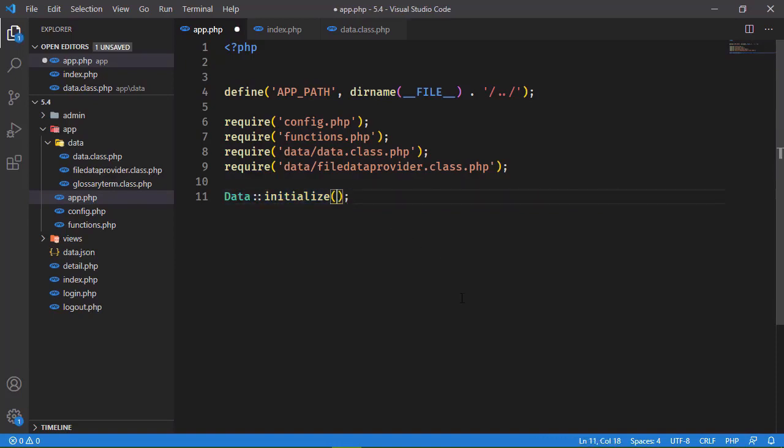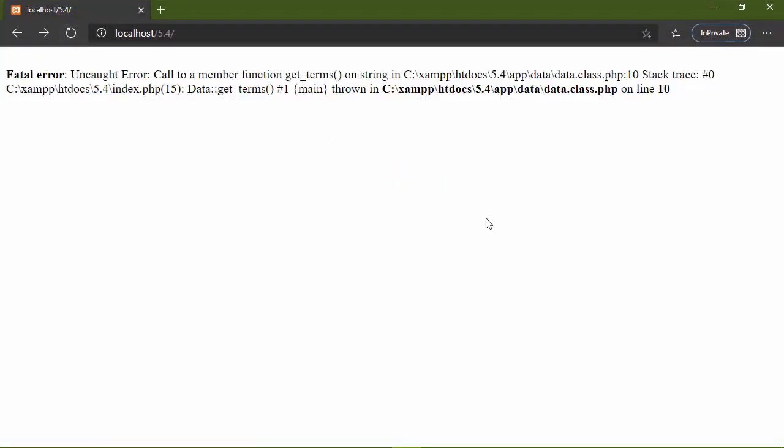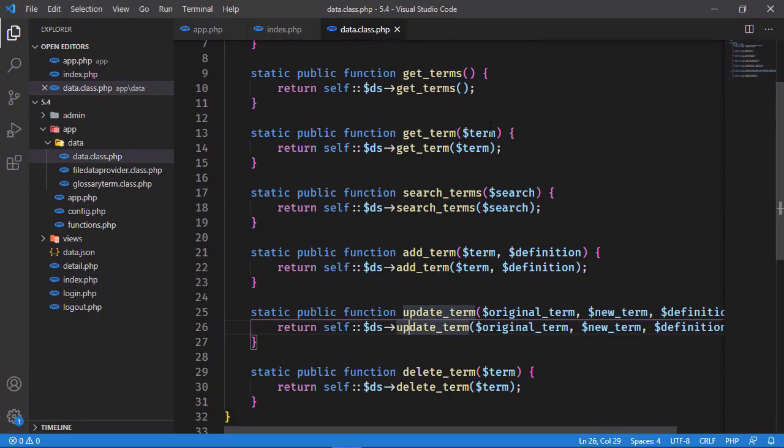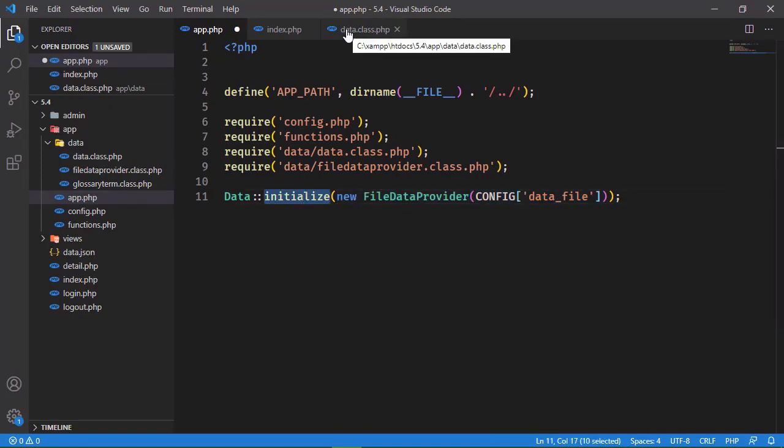However, we do have an issue here in that we can technically pass anything to this initialize method. Here I've passed a string, and if we try to look at this in the browser, of course, it's going to blow up because a string does not have the methods that our data provider has. We need to be able to get terms or search terms or add, update, or delete a term. So we need some way to ensure that whatever we pass to this initialize method has the necessary methods to work with our data.